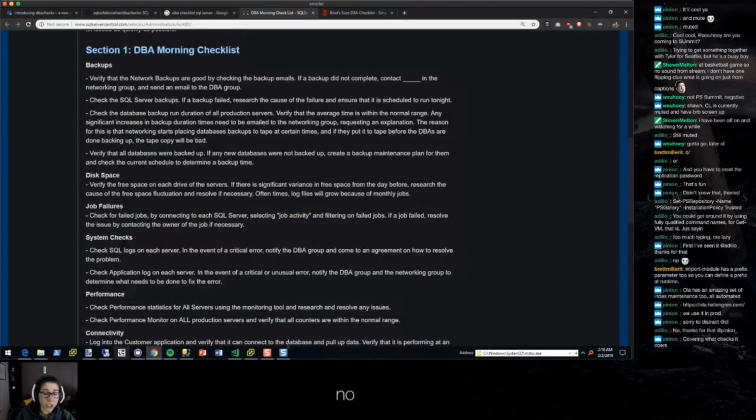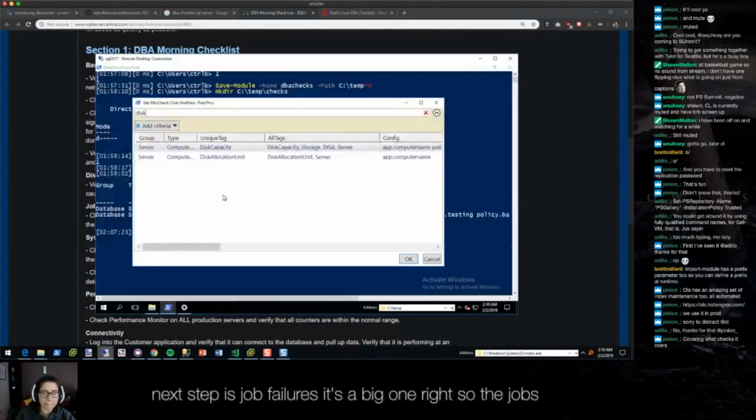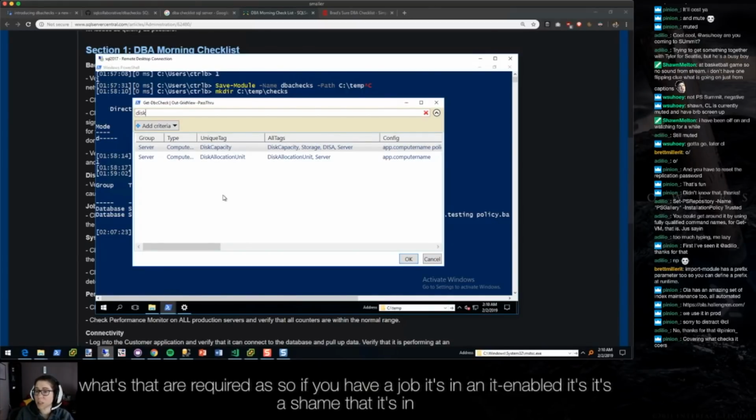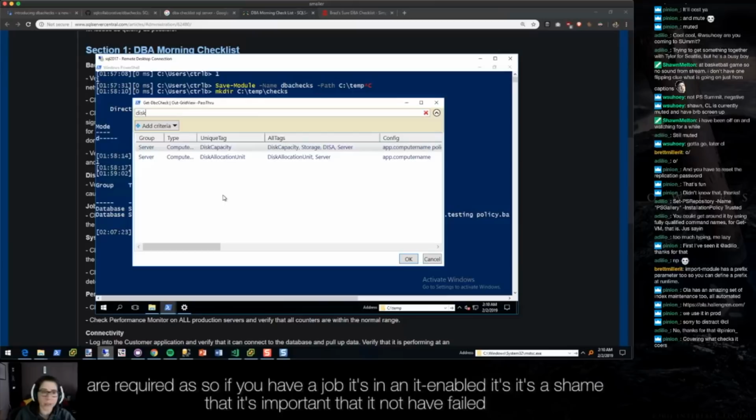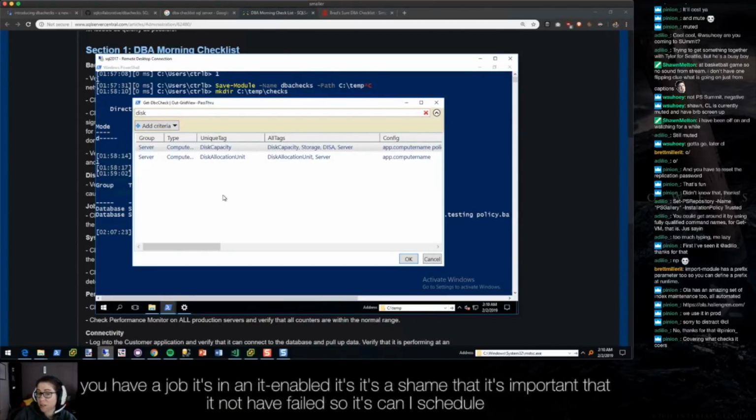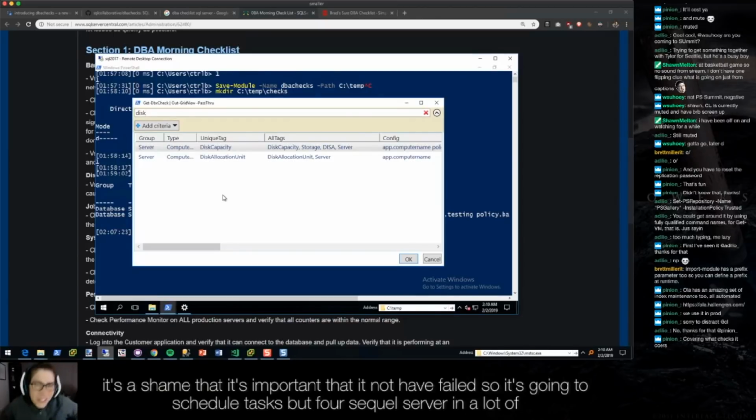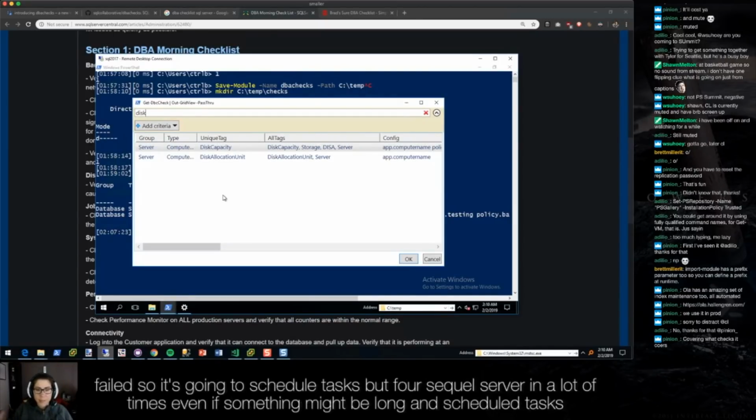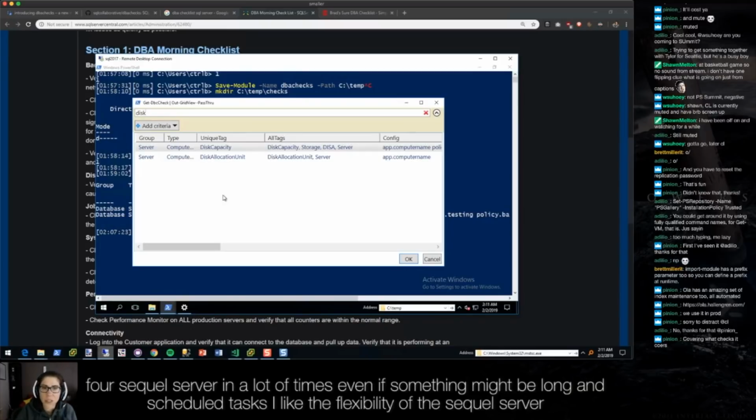Next up is job failures. That's a big one, right? So the jobs run things like your backups, your integrity checks. I'm trying to think right off the bat what other things. Sometimes you could actually store trackers in your logs, any type of exports that are required. So if you have a job, it's enabled. It's assumed that it's important that it not have failed. So it's kind of like scheduled tasks, but for SQL Server. And a lot of times, even if something might belong in scheduled tasks, I like the flexibility of the SQL Server Agent. So I use that.